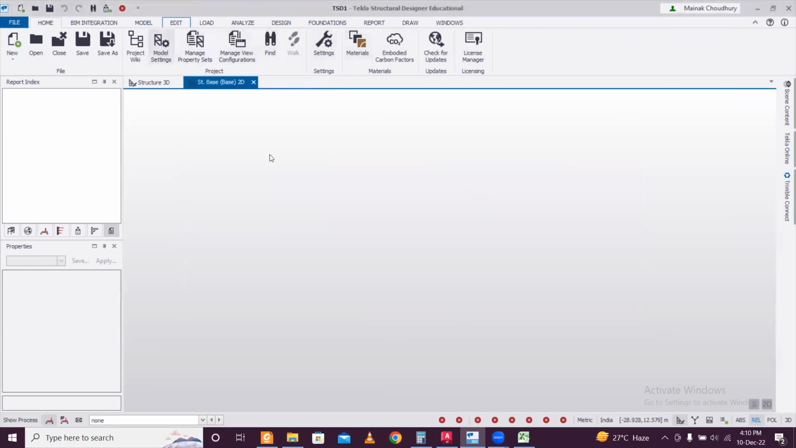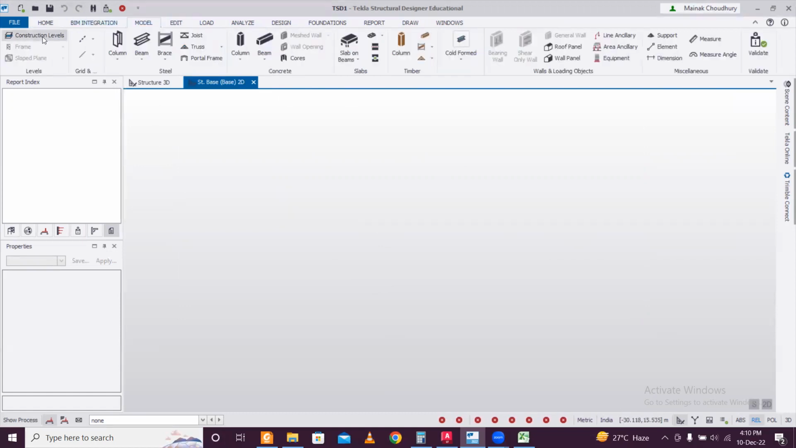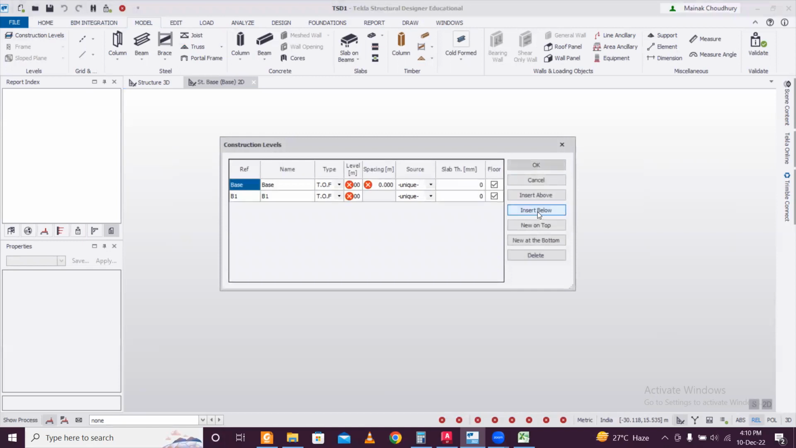After you are done with these settings, you can go and organize your building. First of all, you need to make grid lines, or you can import from CAD also. But now we'll just make grid lines, and before or after that, you can make the construction levels. We make the construction levels, insert below. This will be my foundation level, and we will keep this as the plinth level. Foundation level, let's go 1.9 meter below the plinth level. This is the plinth level, we'll take this as a plinth.